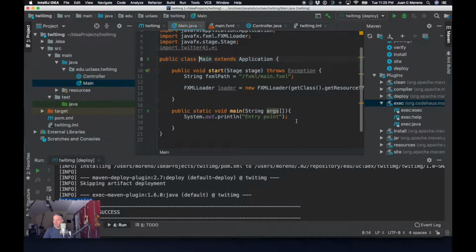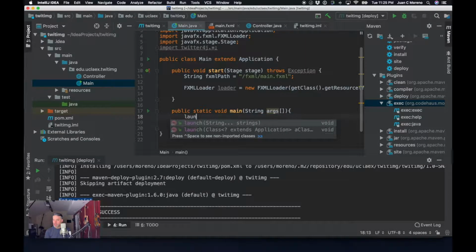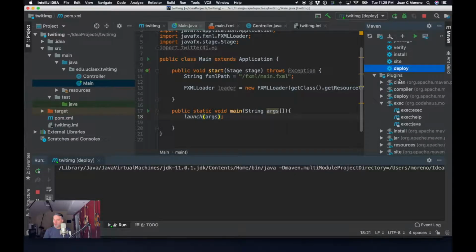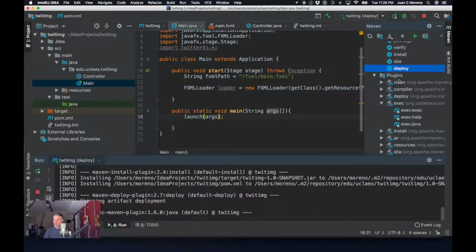So you can see here, there's an entry point, which if I was going to do just a traditional launch args, is going to then run our deploy. And you can see that it actually is running something. The application is running, but it's not really displaying anything.